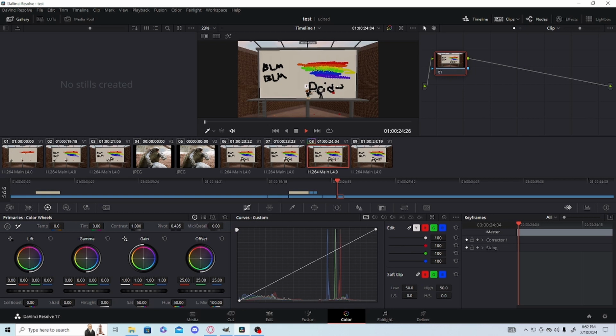Bring the gamma up, gain down, offset down. Like it's dark. Oh, it got a little bit lighter. You know what I'm talking about? Or if it's too light, you make it a little darker. You know what I'm talking about? This is just for whatever.